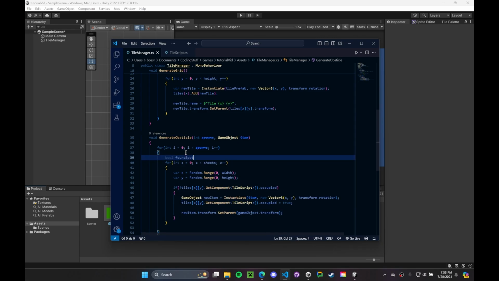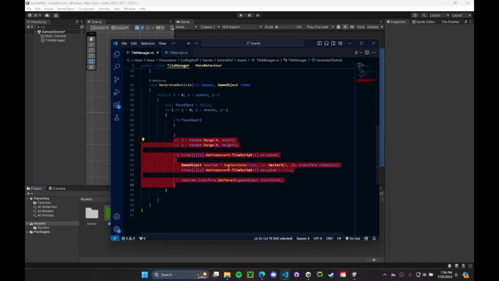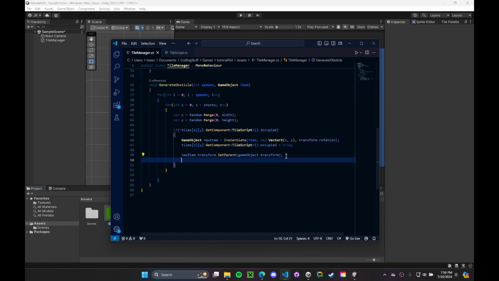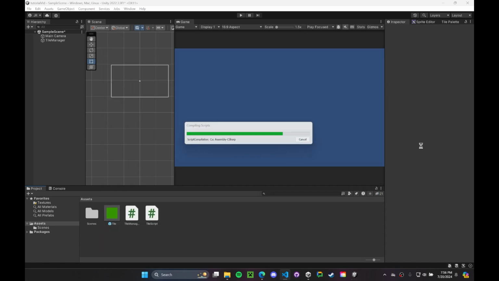Normally, I would have made an if statement checking if it found the spot already, but recently I learned a more optimal way, where you can just put the break tag inside the if statement, checking if the spot is taken right at the end. Now that we have all that done, I'll just create a tree prefab real quick, with the dimensions 1 by 1.